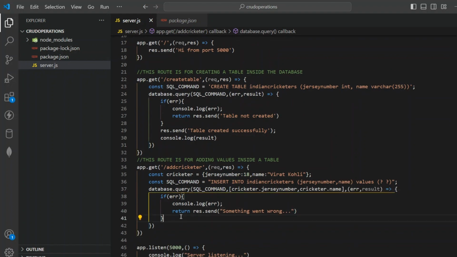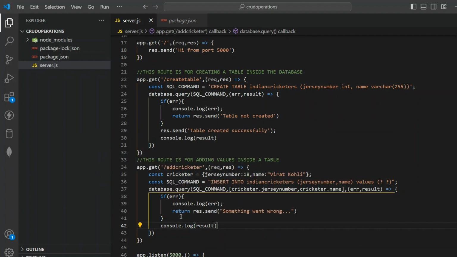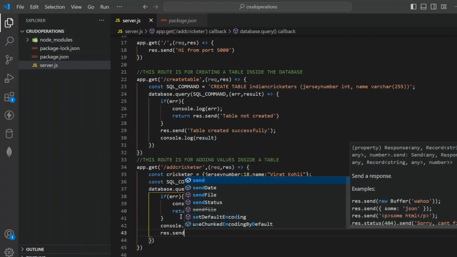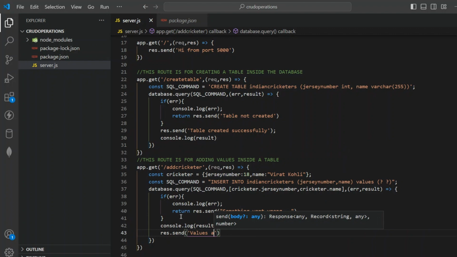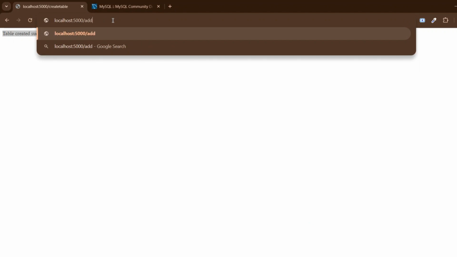So if there is no error, we are going to console the result, as well as send a message to the user: values are successfully stored. Now let's send a request to this add cricketer route from Chrome. Here, instead of create table, let's add cricketer. If I click enter, we got this message, something went wrong, which means we have an error in our command.